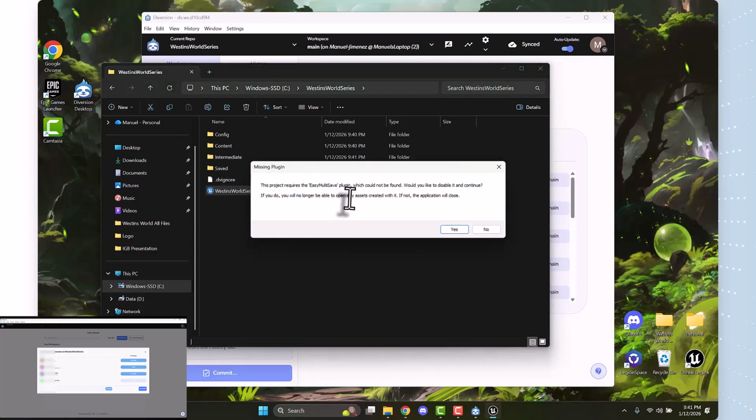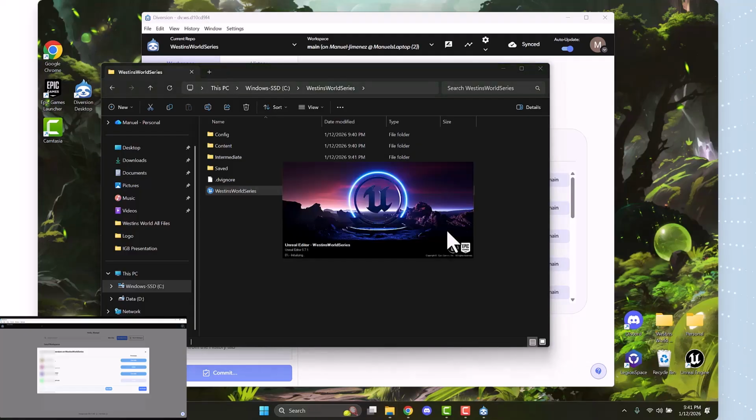I'm getting a pop-up that it requires a multi-save plugin, Easy Multi Save. I haven't used that quite yet. Diversion doesn't really connect plugins, which makes sense because these are paid applications. So now this is downloading, or opening, from my laptop.